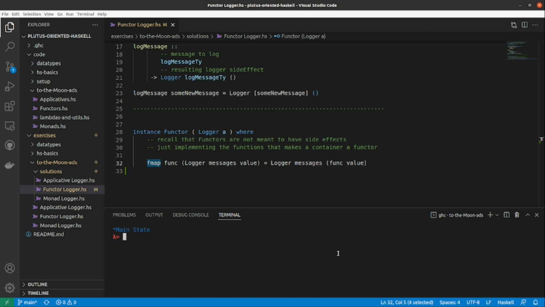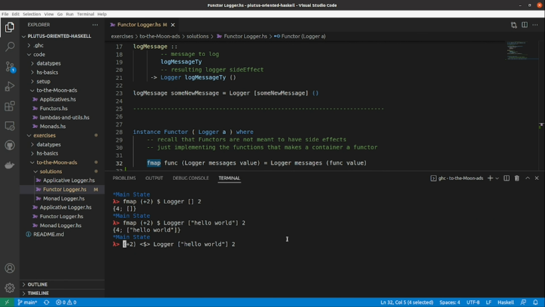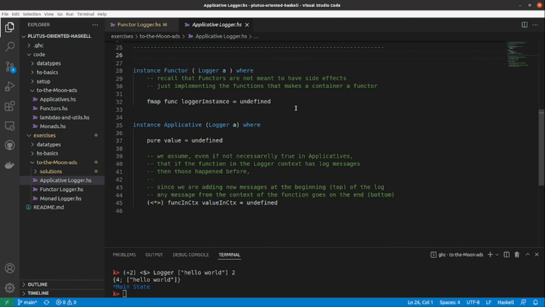And of course we can test this. We see that fmap works just fine and it does not touch the messages, as of course is meant to be, and it works also with the operator, since there is of course no difference. So with that, we can pass to implement an instance of the applicative type class for our logger.